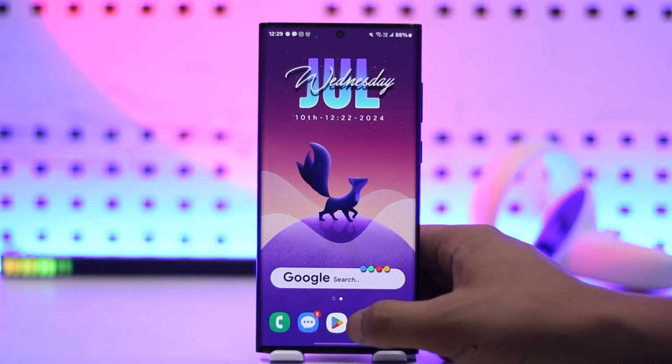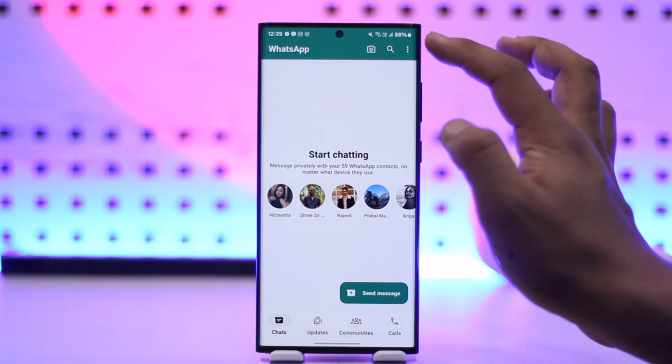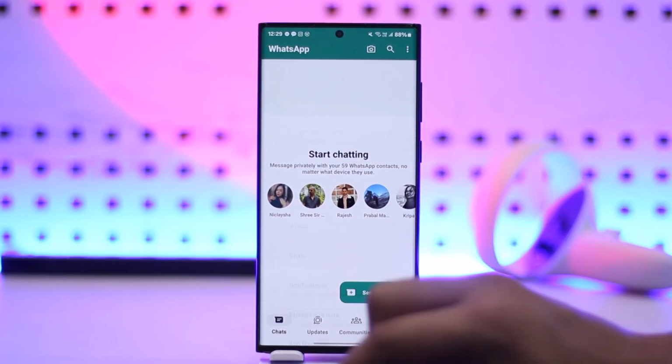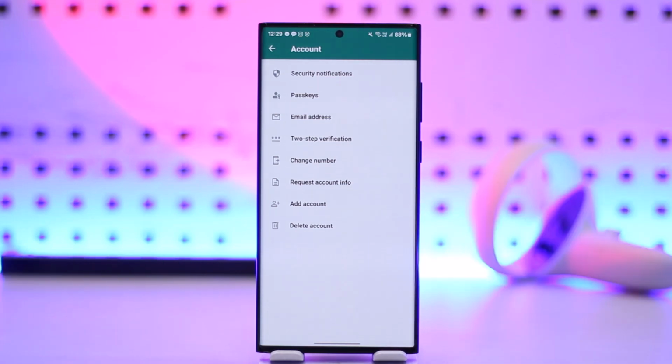First is WhatsApp itself gives you the option to add another account. So you can open WhatsApp, then just click on the three dots from the top right, then go to settings, then go to account, then there you'll find the option to add account. So this is a feature that WhatsApp rolled out to Android users.